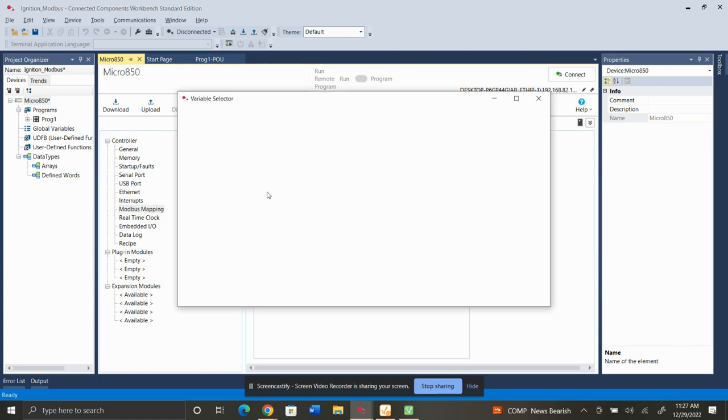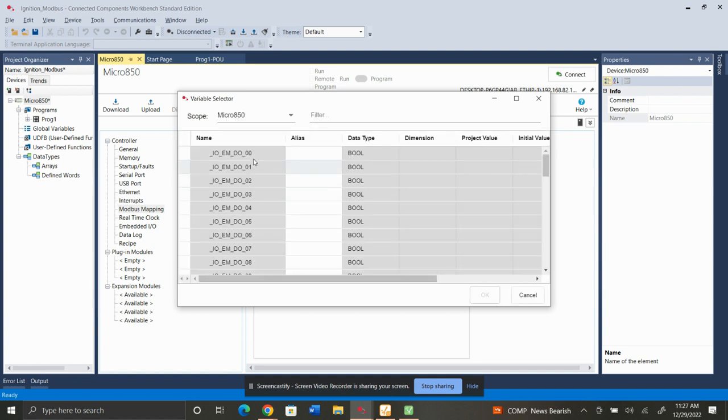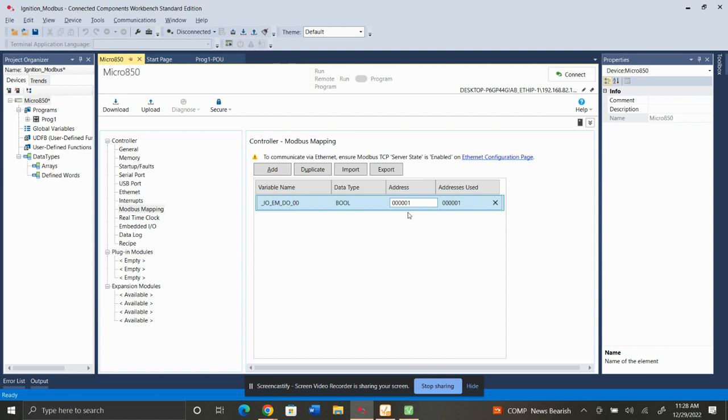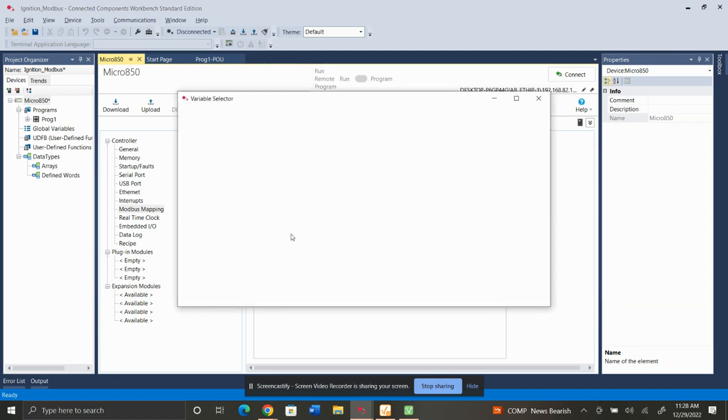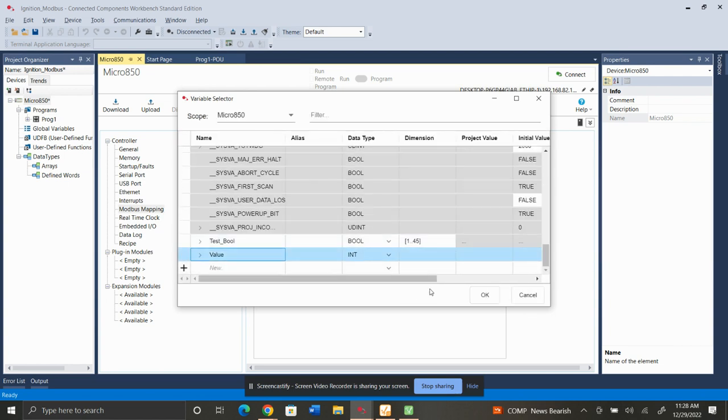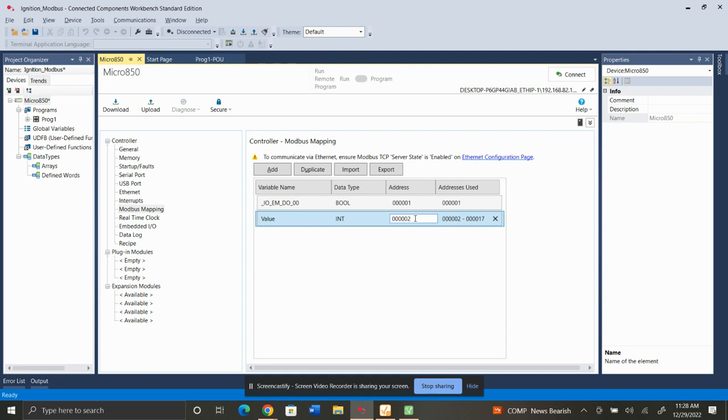You add your map, your address, and let's map this one. It's a digital output. Click OK. It automatically assigns your address in here. Click OK. You add a value now. There's a value that I created, which is an integer. Click OK. And let's give it an address. Let's say this one is 40010. Okay, so it's connect.